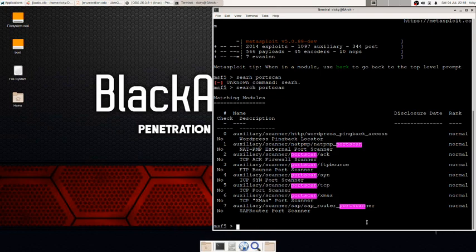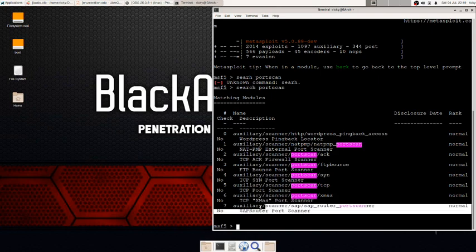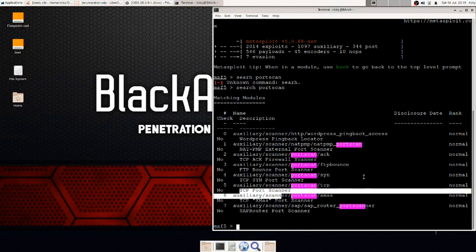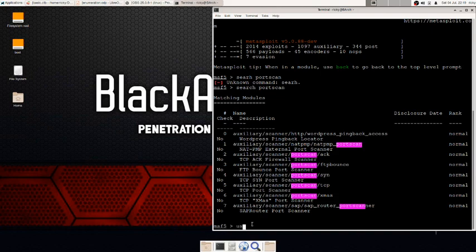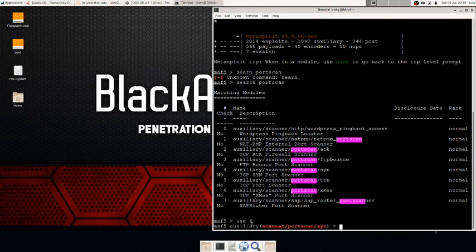So you see that before, in scanning, we discussed the ACK scan and the TCP SYN scan, and also we discussed the Xmas scan, and this is the SAP router port scanner. You have a lot of scanners. For this example purpose, we use the SYN port scanner. Okay, what you have to do is use the module, so the module will start.